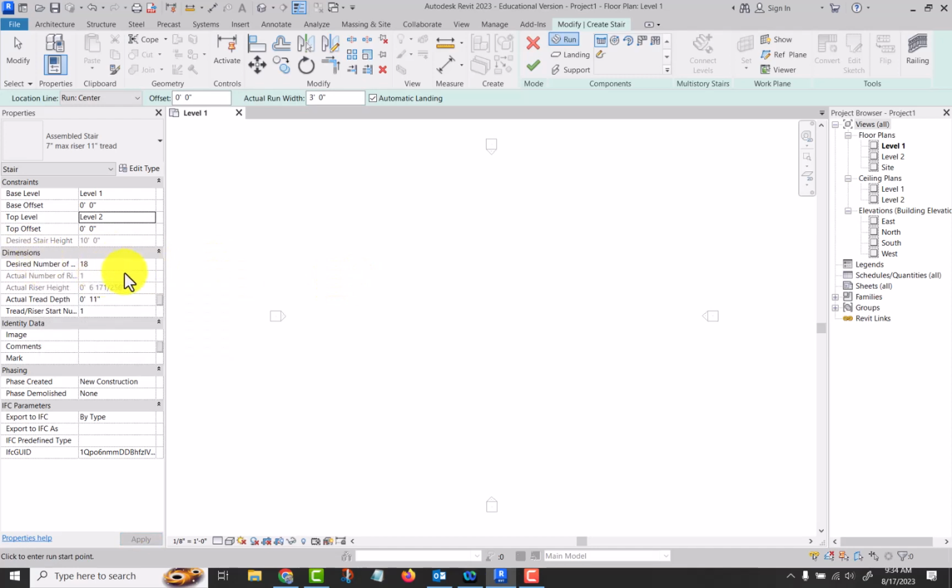Okay, desired number of risers. All of this information right here comes from the stair calculation that's in that stair family. And I'm not going to go into how to edit those things in this class, but you can adjust the rules for minimum and maximum riser height and minimum maximum tread depth. And basically you would edit the type for the stair to adjust those rules.